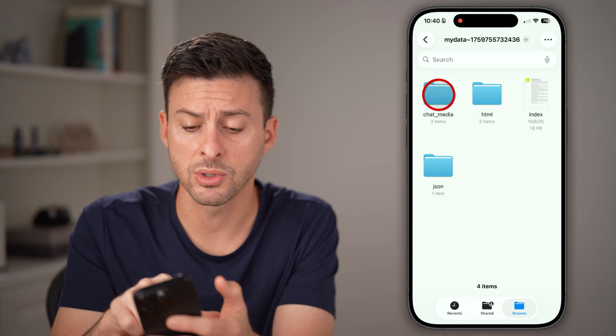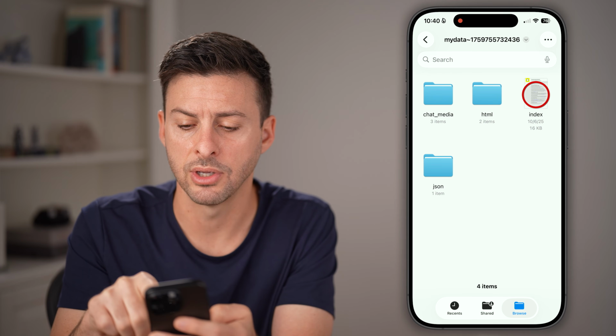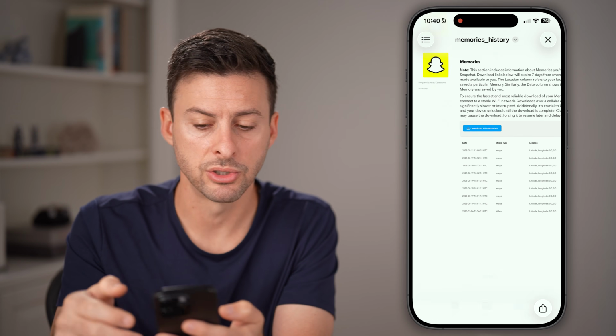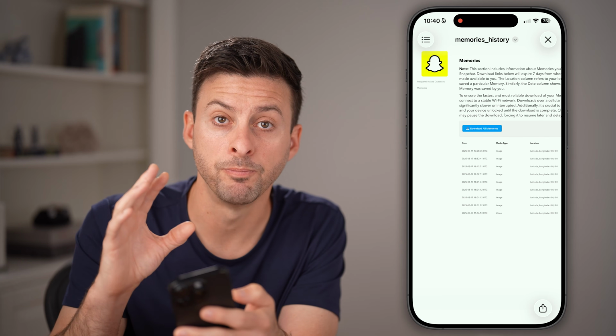And now you can see all sorts of different things like chat media, and you can go into your index, and you can go into your memories. All of those things are readily available that you just downloaded.